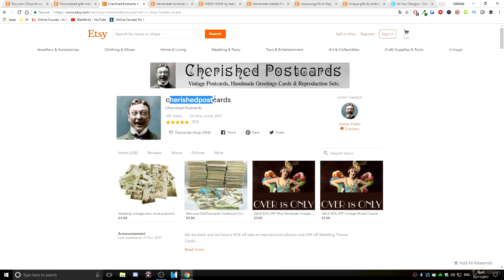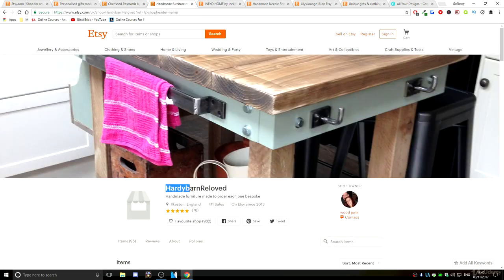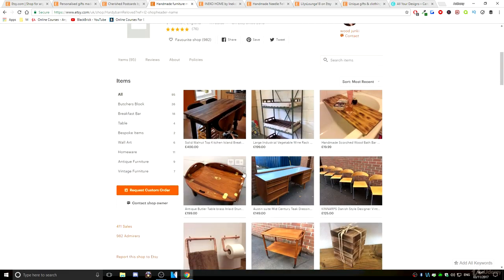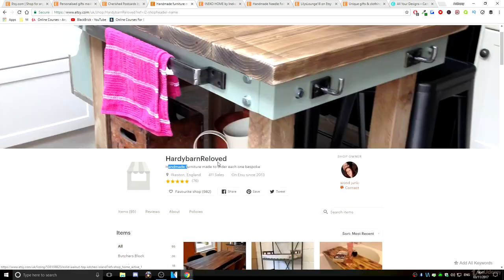And then we have Cherished Postcards. Okay, so they have a very simple banner with a picture and then some text underneath as to what they make. And their icon is just a picture of themselves, it looks like. And then we have a shop called Hardy Barn Reloved. Now, they only have a banner, and this one is just a picture of what is hopefully furniture that they have made, as it says, handmade furniture made to order. Each one is bespoke. So it looks like their shop banner is just an image of a product that they have made, and they do not actually have an icon, so that is something that they can, of course, improve on. And then they have many different products down here, which look very, very nice.